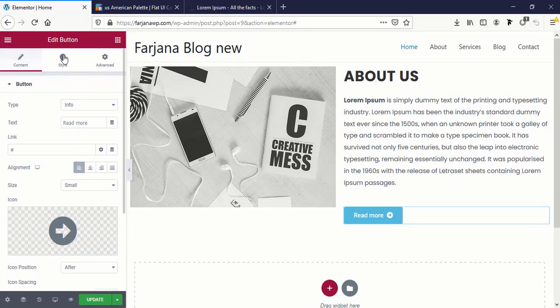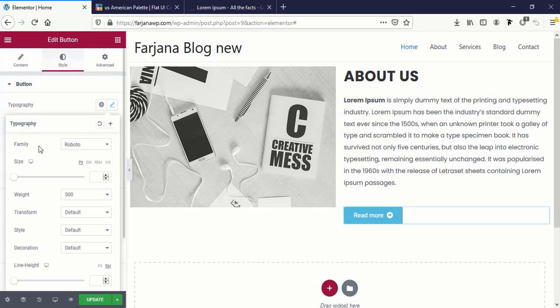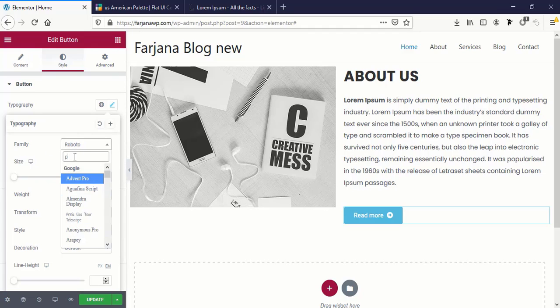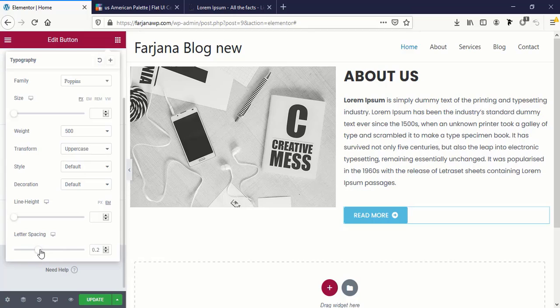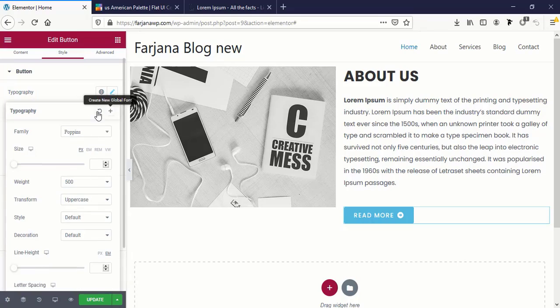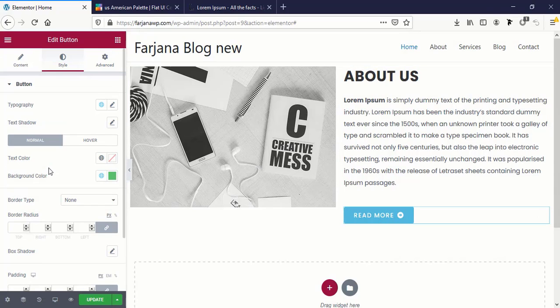And here is more style options, so we can change the font typography for buttons, we can make it to Poppins, and the font to uppercase, and letter spacing 1.5. Yeah, looks good. And also we can save the typography for button. And here is much more options, you can check all these one by one.